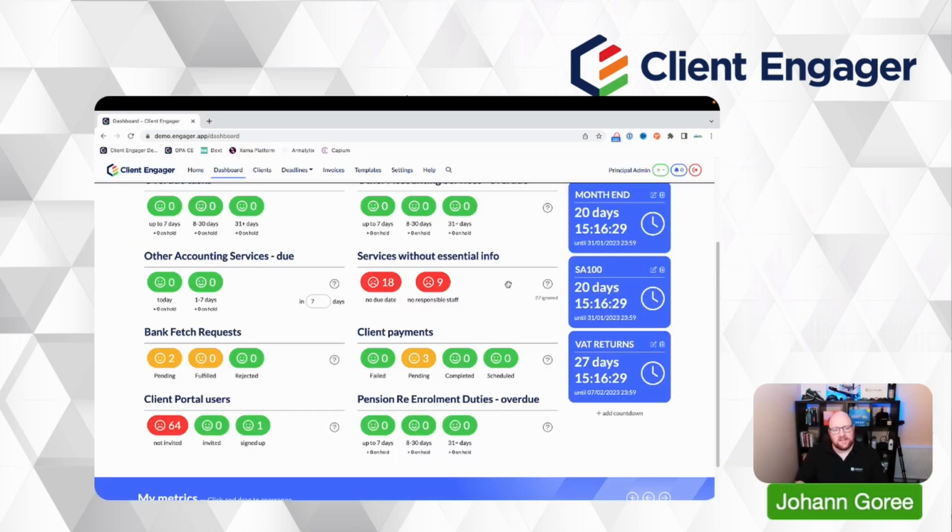Okay, so our first update is a slight update to the widget for Client Portal users. This widget used to show everybody on Client Engager who could potentially have a portal. So that included your prospects, your active clients, and your archived clients that are no longer with you. So we've done some changes to the filtering here so that the widget only shows you which of your active clients are not invited to the client portal yet. So that just helps clear up a bit of noise, as it were. So you're only looking at the information that's really relevant to you.